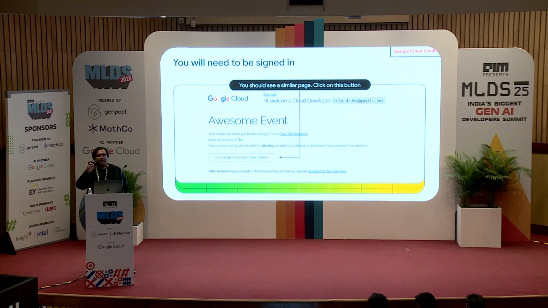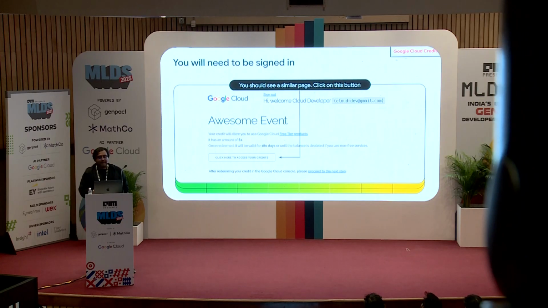Once you do the sign in, some of you might get an error. That's fine. Just stop there, come to me at the booth, and I'll share a different version and you should be able to do the access. But if you're able to do that, just click here to access your credits. This way you'll be able to apply that $5 credit to your cloud account.